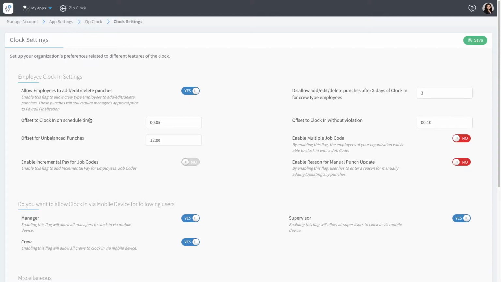Offsetting the clock in time allows employees to clock in within that time frame of their scheduled shift. In this case, it is 5 minutes before or after their shift begins. You can also set the clock to allow a time frame for which employees can clock in without a violation, but with the manager's approval. Offsetting for unbalanced punches clocks the employee out if they forget to clock out for the day after, in this case, 12 hours so that they can clock in for the next shift. The punch will be left open until they or a manager edits their punch out time.